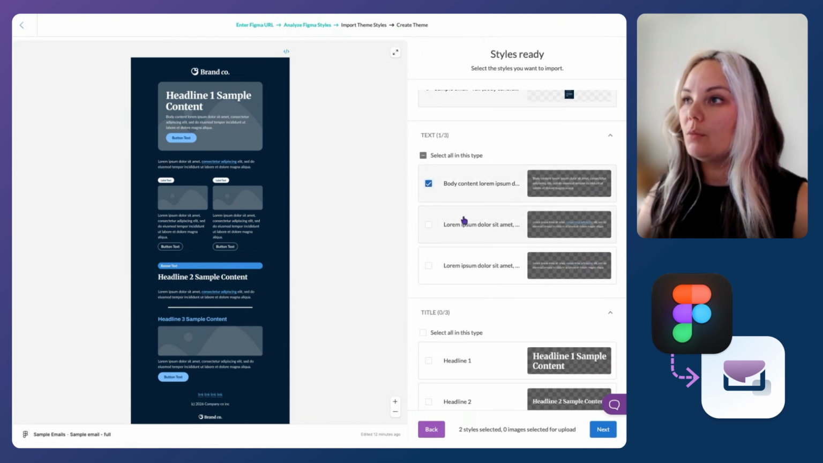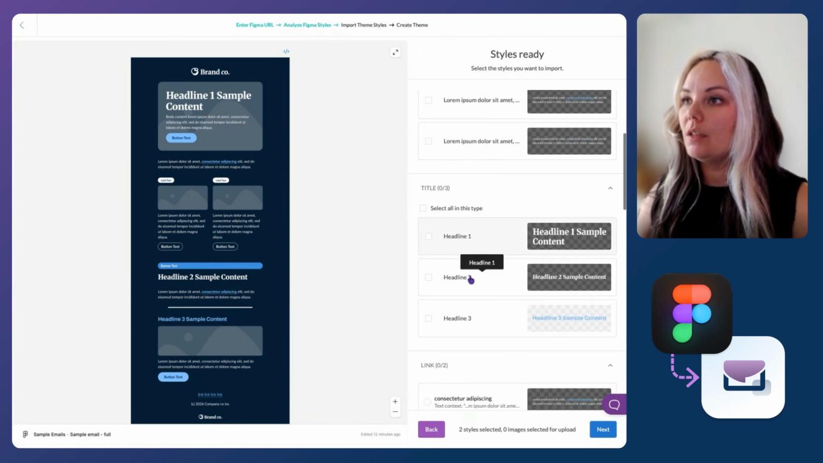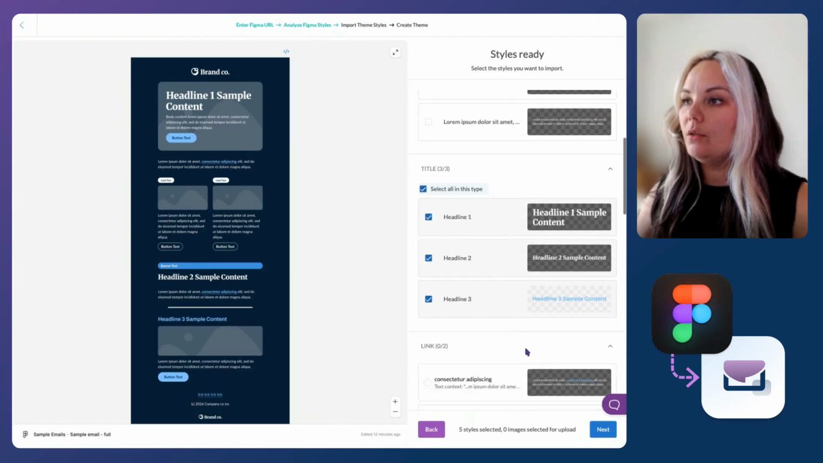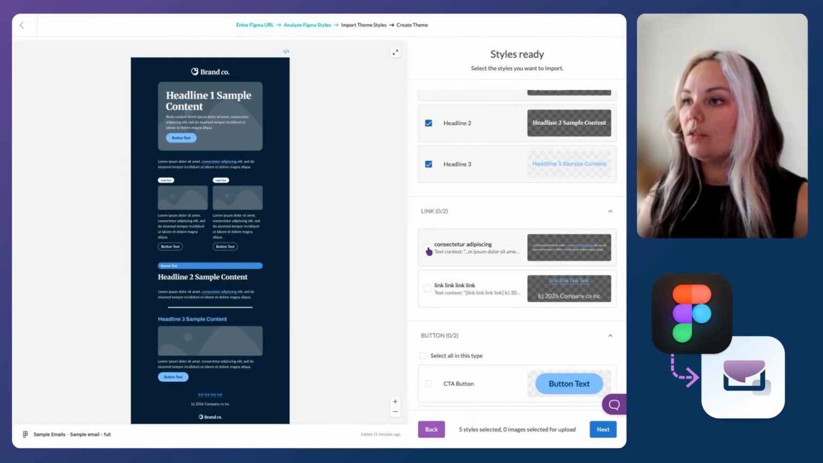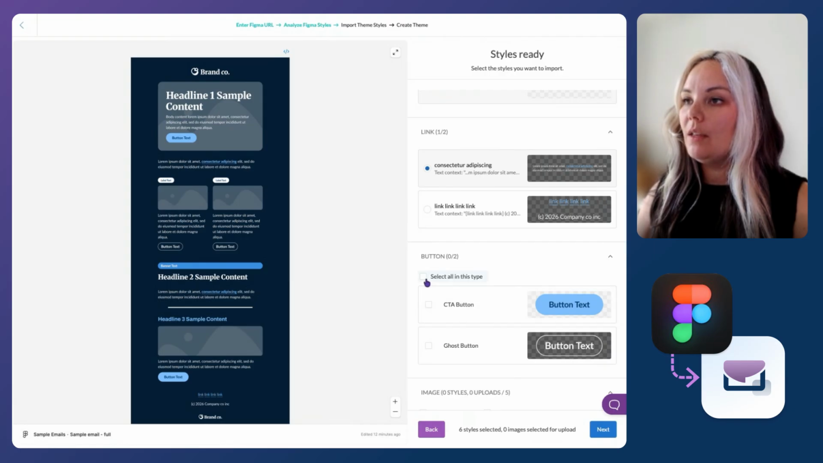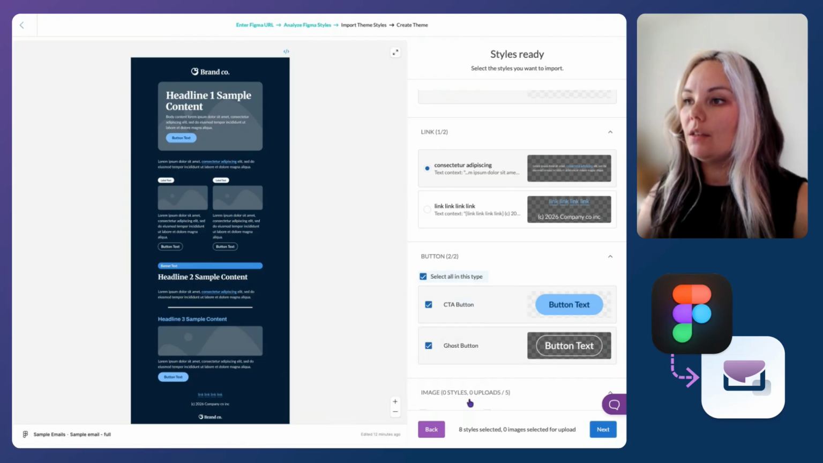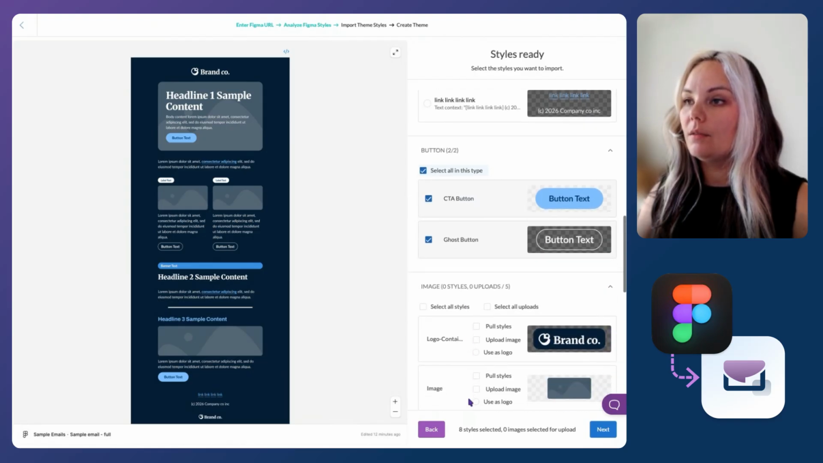Our main text, we'll just pick this one. Looks good. We'll grab all our title styles. We want all these. Here's our link. And if I have something like this, I want both these buttons to come in. This one's going to be my default, and then this one's going to come in as a variant that I'm going to have the option to select.